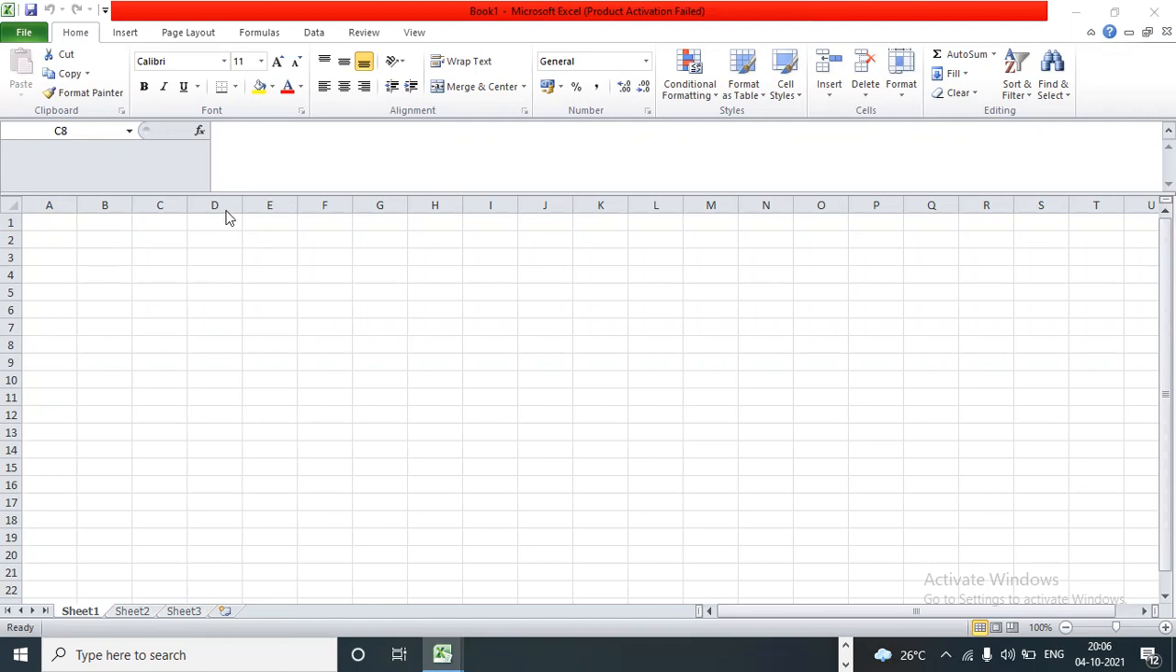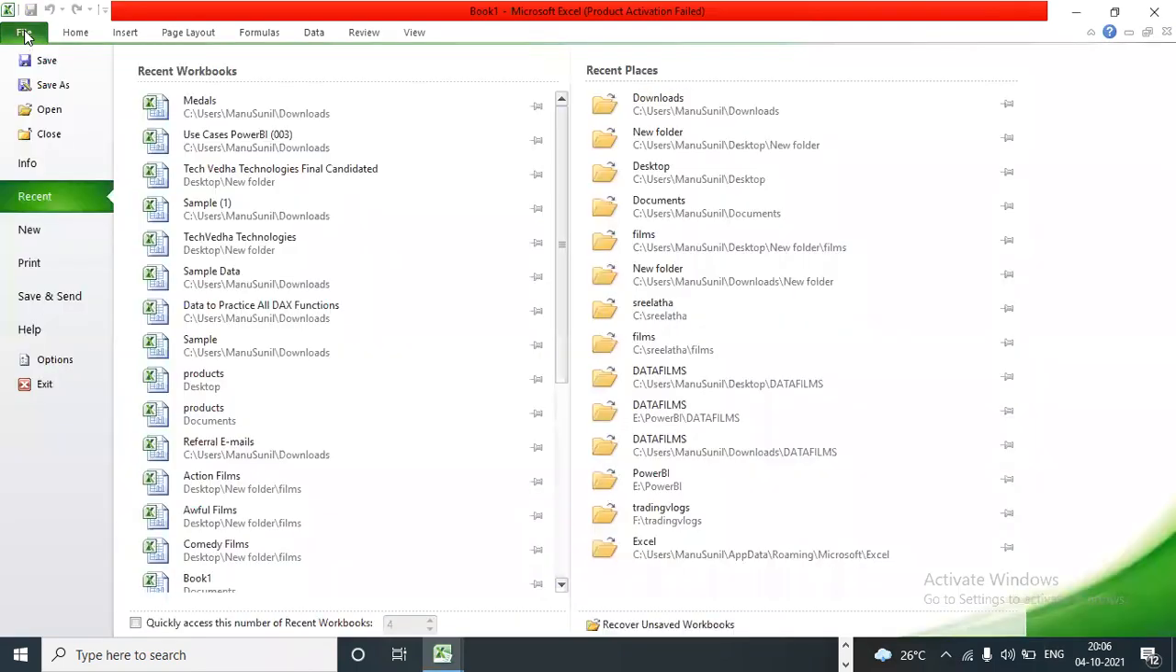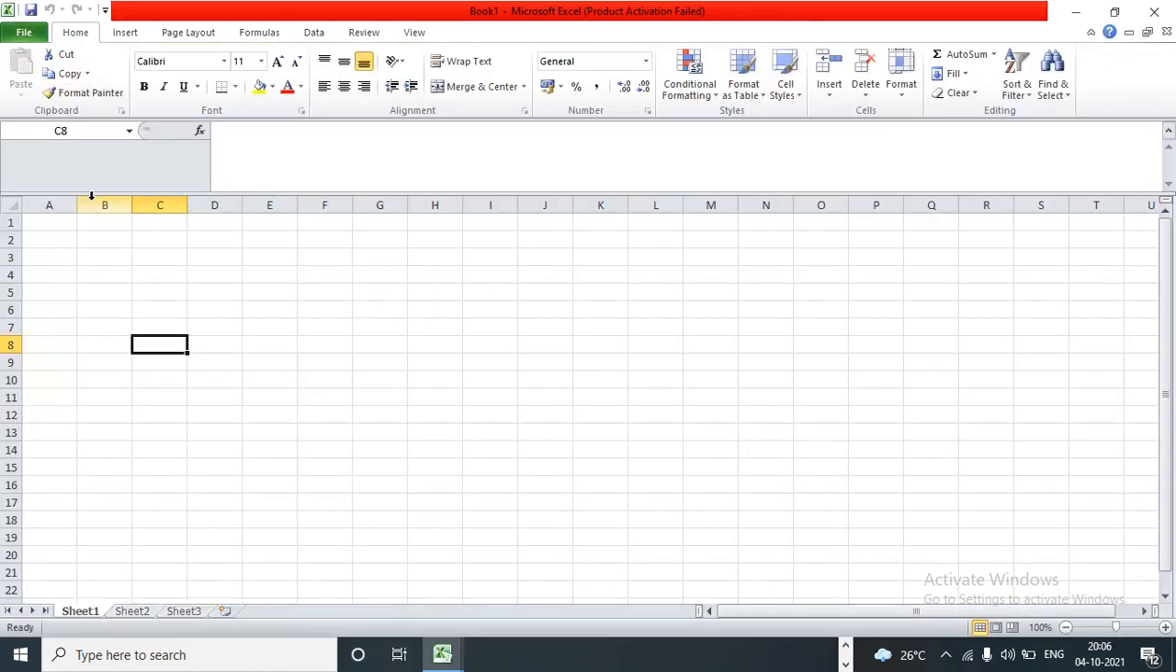Now, this is Excel. Just click on File. You can see there are a lot of options which I use in my day-to-day life with Excel: save as, open, close, new, print. All those options will come one by one. Now, this is the home ribbon. All these options are called home ribbon options, correct?